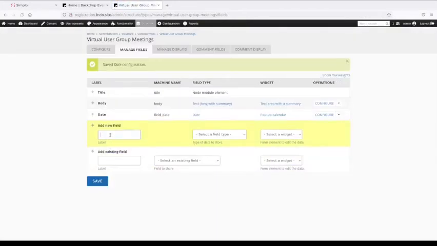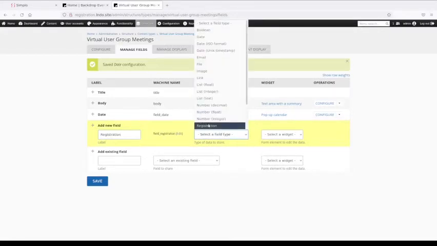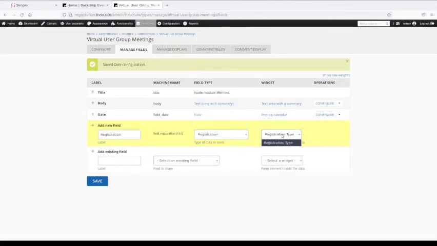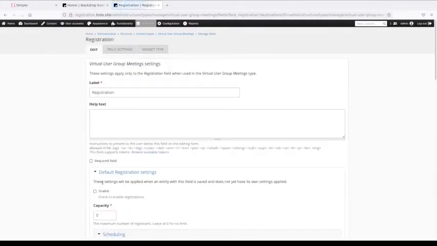And so here's the next thing, is we're going to add a registration field. And this is provided by the registration module. So this is not something you're going to see until you enable this module. And there's only one type of widget. So we're going to save that.